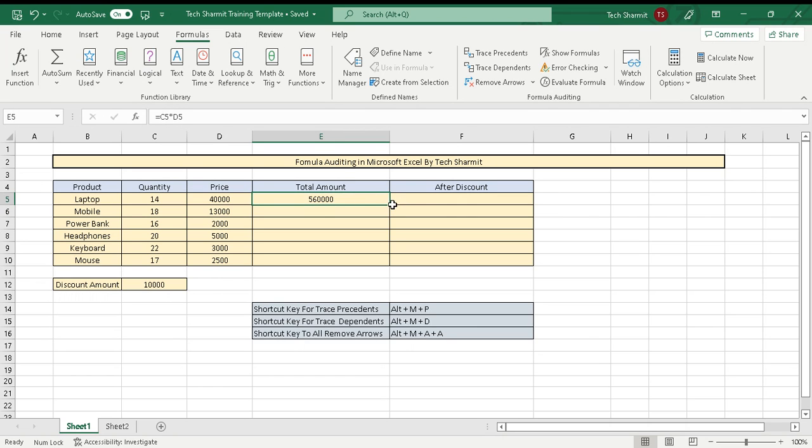So we got the answer. Now we will drag down to fill the remaining cells. So we got the output for the multiplication of quantity and price.